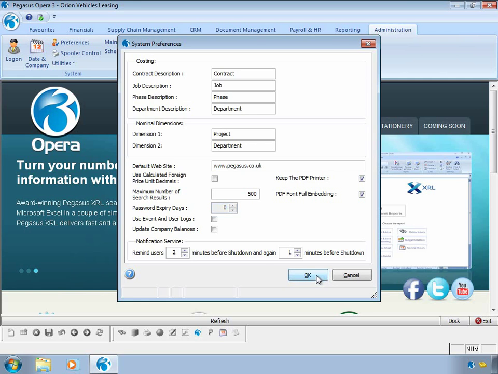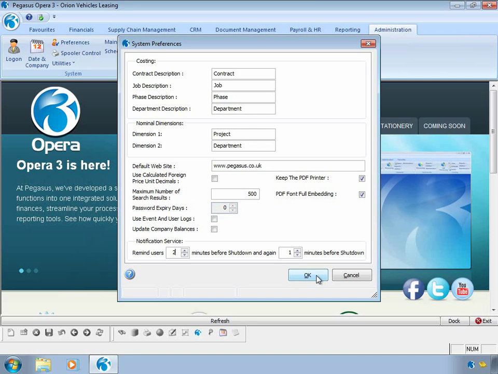Remember to set this so users do have enough time to finish what they are doing, as data may become corrupt if you shut down when someone is running a process which is in the middle of updating the system, for example a payroll update. Don't forget, a payroll update updates history files, rolls periods forwards, updates employee figures, etc. So it could take a little bit of time.